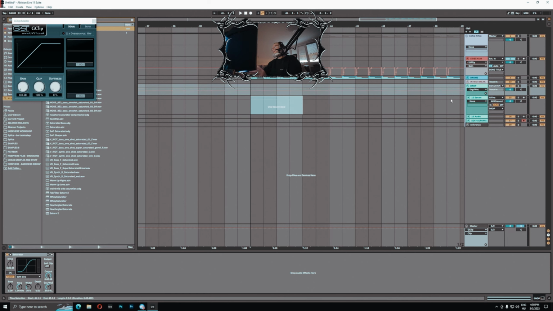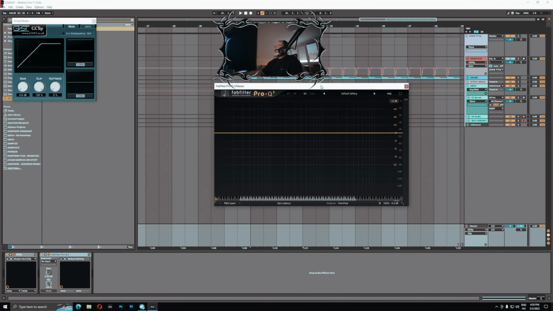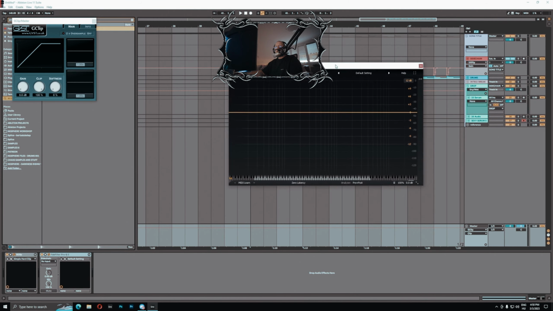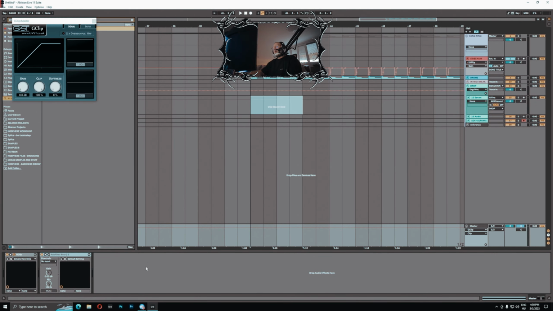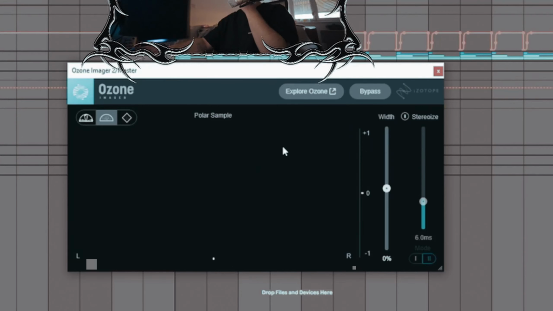On the master though, I have a Pro Q for visualizing the whole song. I usually put this on my secondary screen over here, which you cannot see. And then I use Ozone Imager 2, just like everyone else, for stereo imaging and just analyzing the stereo while I'm working on it.